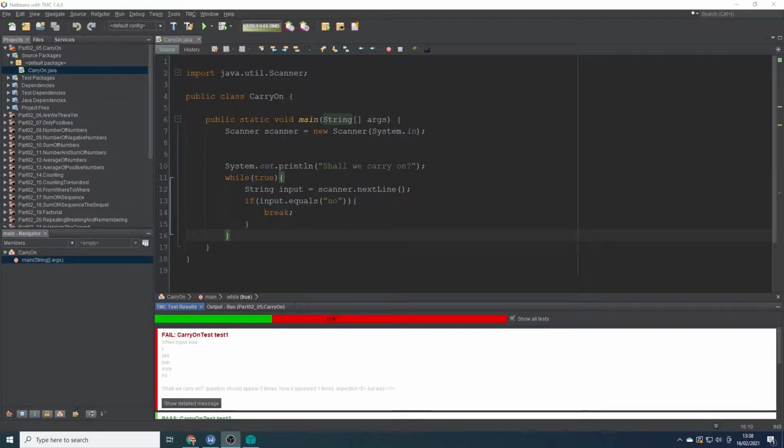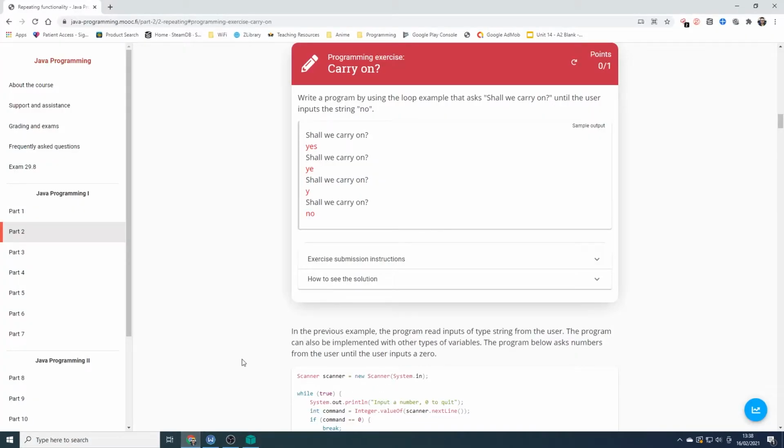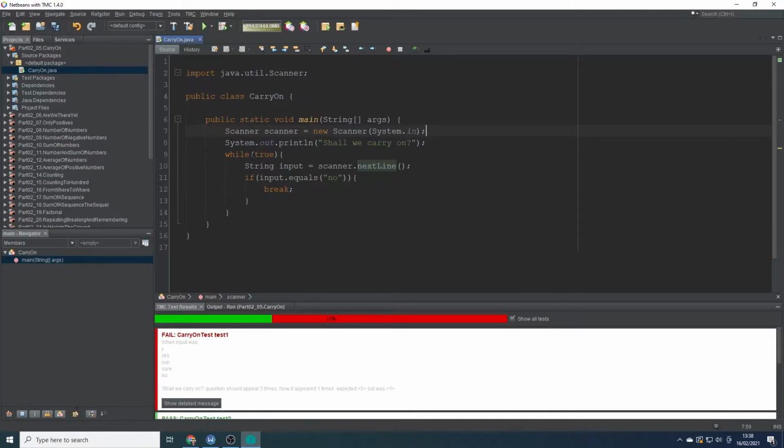Right, let's have a look and see if we can get this working. So what have we got? When the input was why, yes, yep, sure, no. Shall we carry on? Question should appear 5 times. Now it only appeared once. So let's just quickly whiz back to the bit here. Write a program by using the loop example that asks shall we carry on until the user inputs the string no.